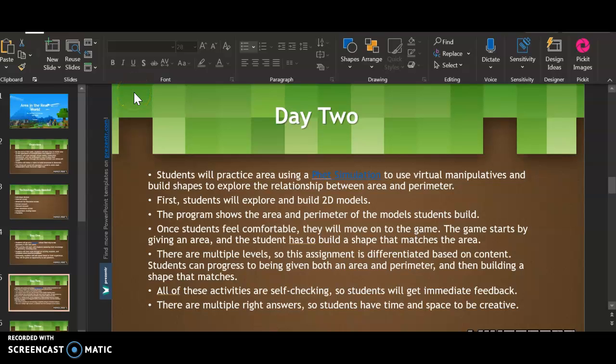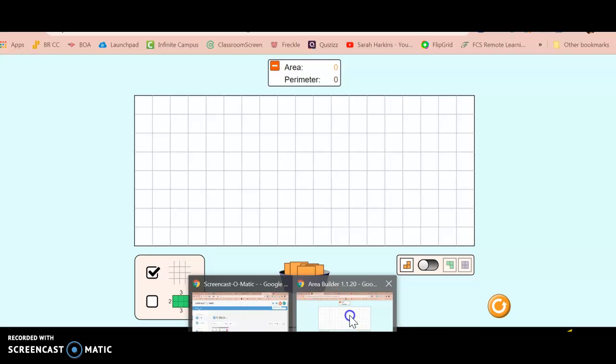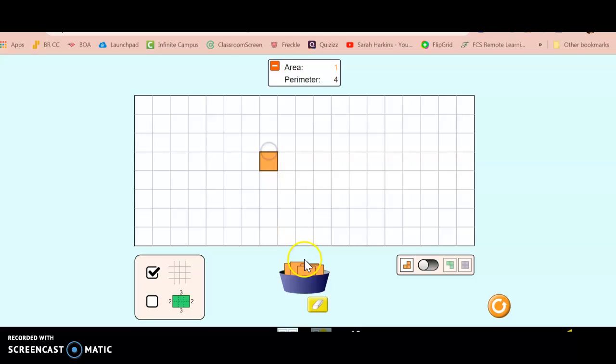On the second day, students will practice area using a PhET simulation to use virtual manipulatives and build shapes to explore the relationship between area and perimeter. First, students will explore and build two-dimensional models. The program shows the area and perimeter of the models students build. They add some blocks, they can add labels next to it, and right up there it shows the area and perimeter. Students are able to play around with this to get a sense of what area and perimeter mean.